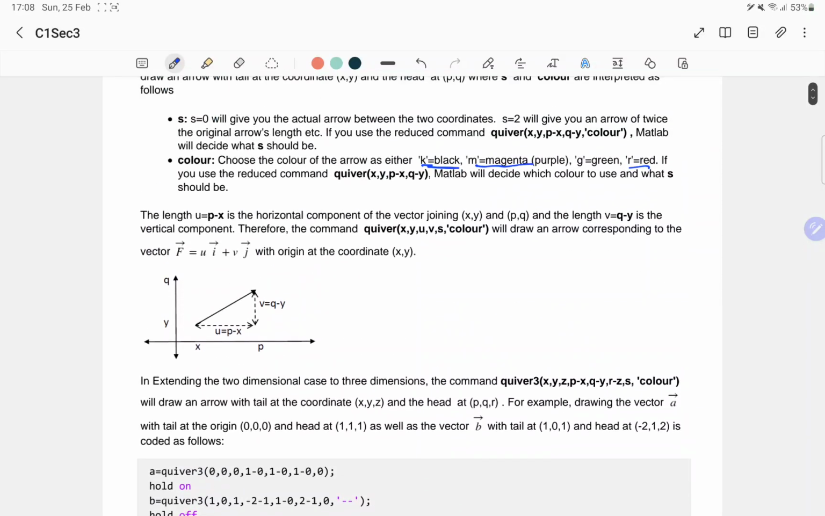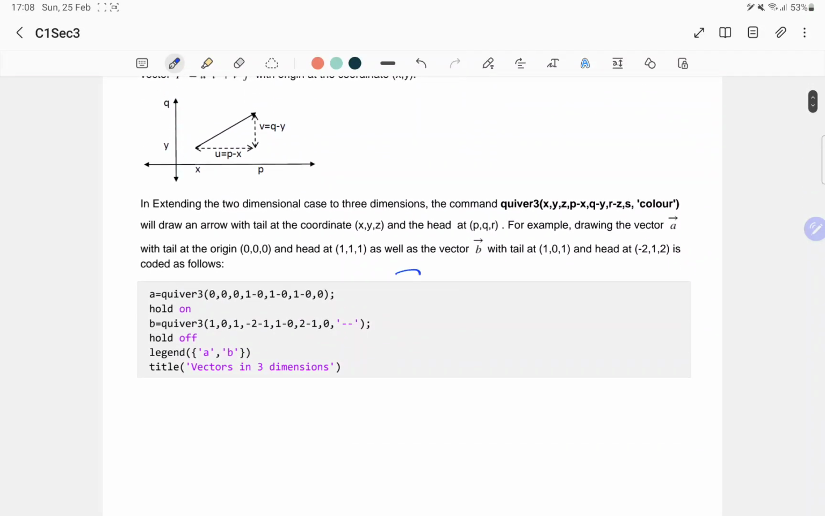Okay, I think I went quickly when I was explaining the command in this example. So I will go line by line, starting from this line. I'm going to say line 1. This line creates a 3D quiver plot with a single arrow.